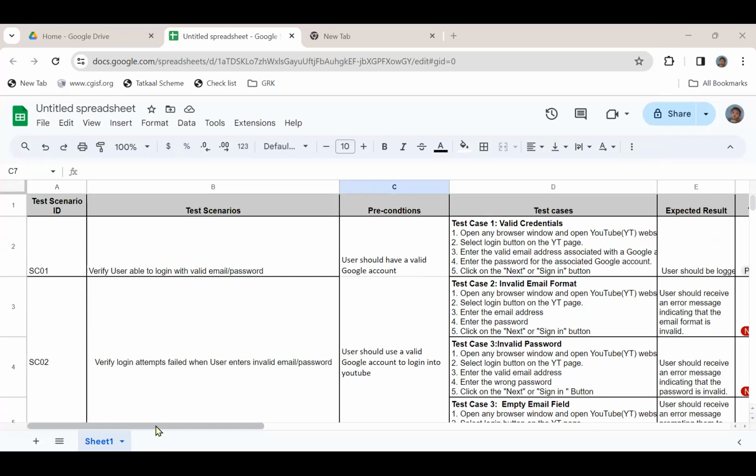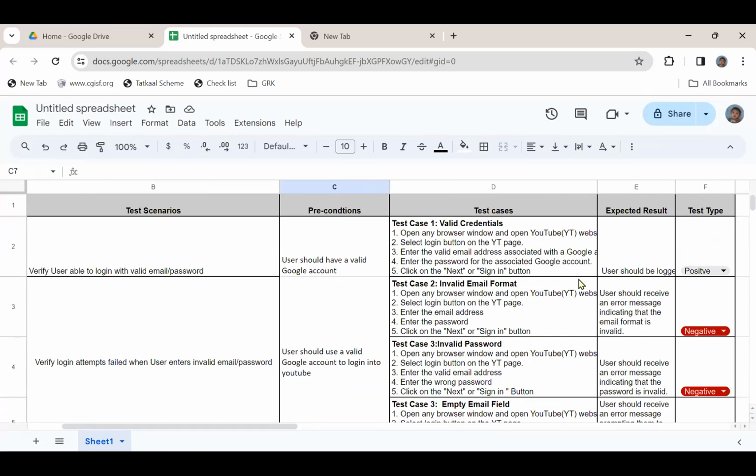Very good. So, verify user is able to log in with valid email and password. User should have a valid Google account. So for that, you are writing: open any browser window, open YouTube, select login button, enter valid email address and password, next and sign in. And user should be able to log in. This is fine. The type is positive you have given.